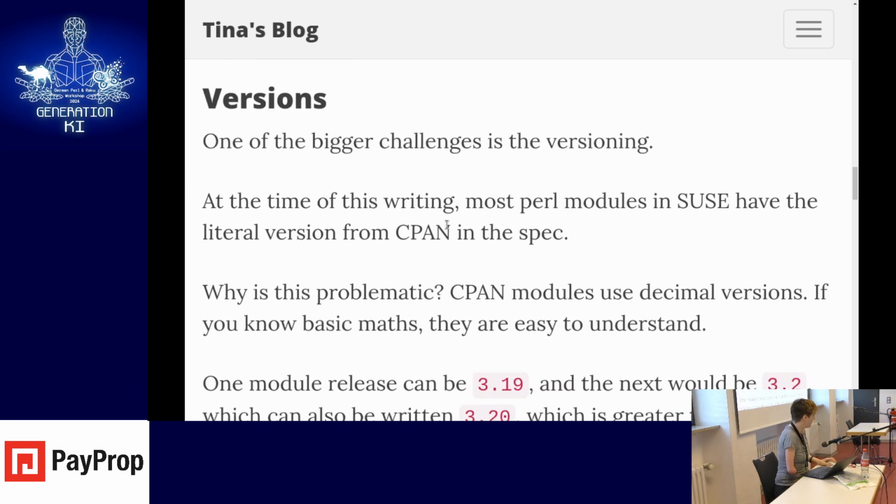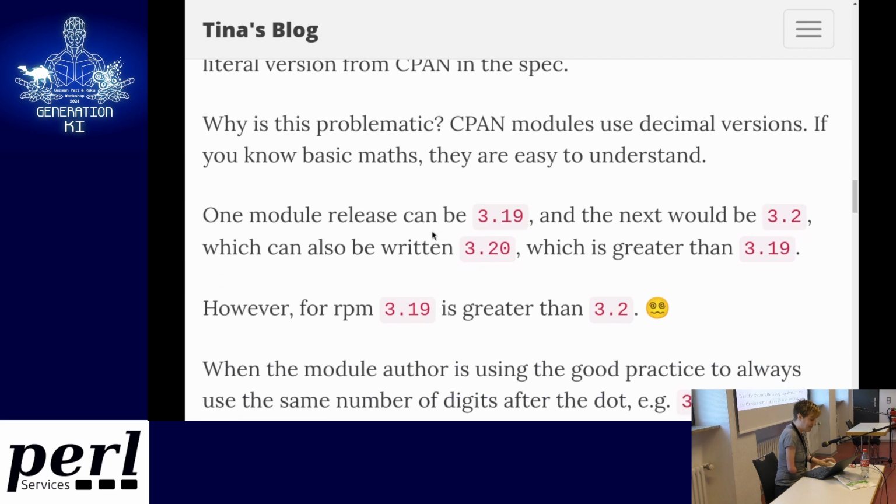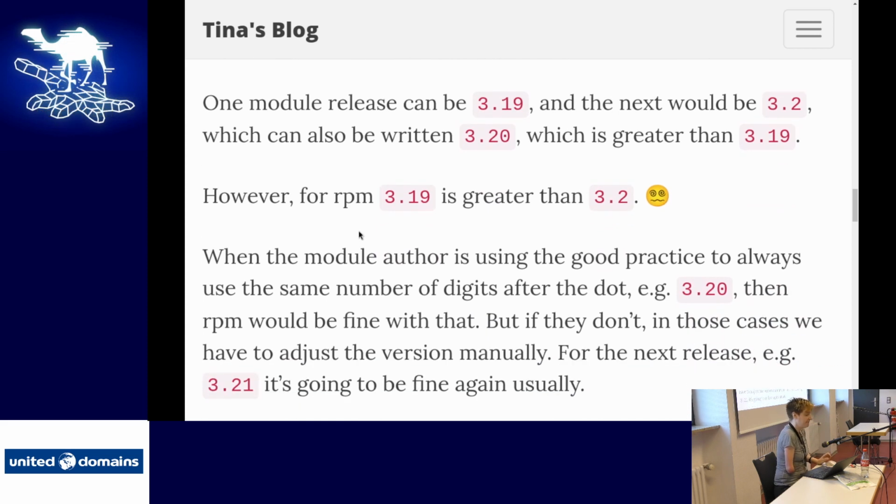And versioning is also a big challenge. How many minutes do I have? Okay, so let me be fast. So Perl versions are decimal, so 3.19. Actually, you should say 3.19, and the successor would be 3.2, and 3.2 is bigger than 3.19, right? That's mathematics. But for RPM, it's different. So 3.19 is really the 19, and then it's greater than 2.